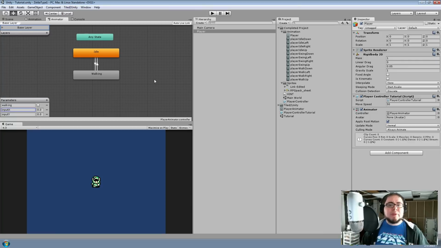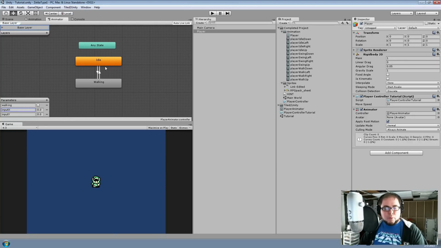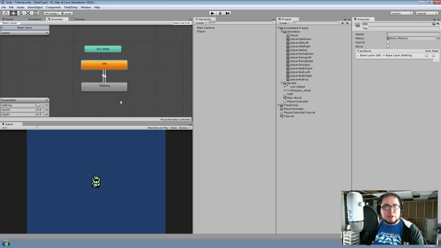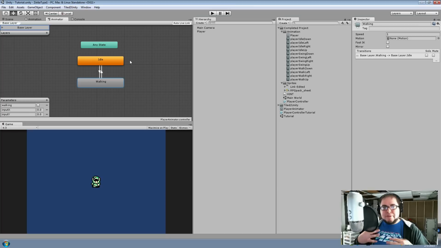That's kind of the tougher part. It'll be initially hard to understand, but once you get it going, it's a very simple setup and an easy system to use. With our states here, again, they're not actually animation clips. They look like animation clips, but they're not. We are going to put 4 animation clips into each of these states.